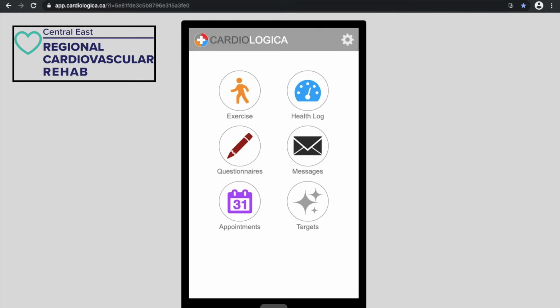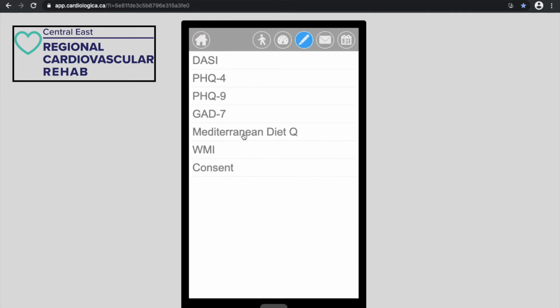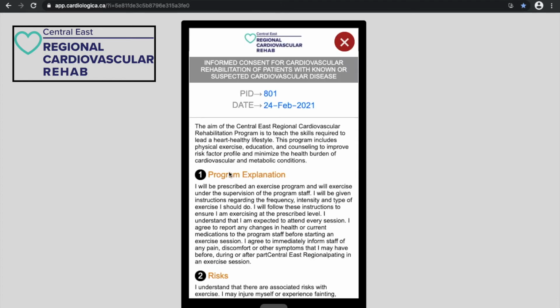Let's start by clicking on questionnaires. Once you click on questionnaires, it'll take you to a list of forms. We're going to be filling out consent, PHQ-4, and DASI. Let's click on consent together.